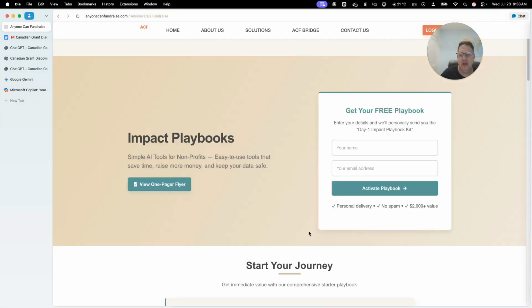If you click here on Impact Playbook and you put in your name and your email address and say activate playbook, then this is what you'll get, and I'll give it to you, and I will even walk you through it if you would like to make sure that you understand what's going on. But it's pretty self-explanatory, as you're going to see.